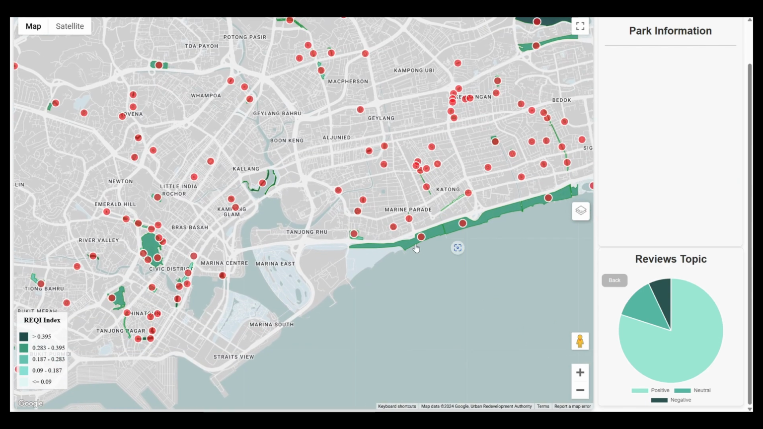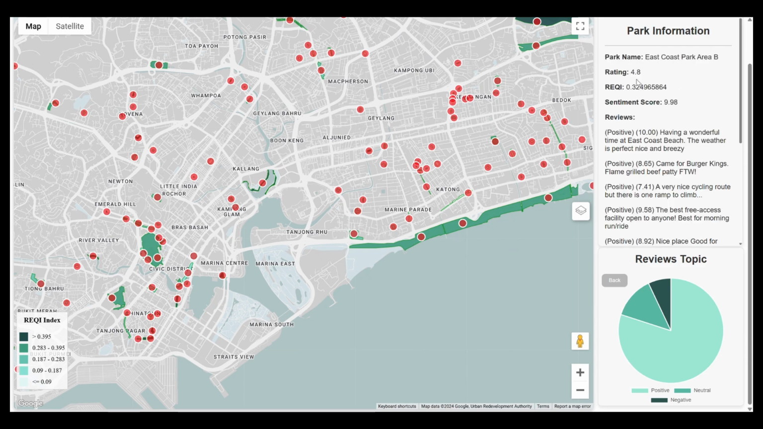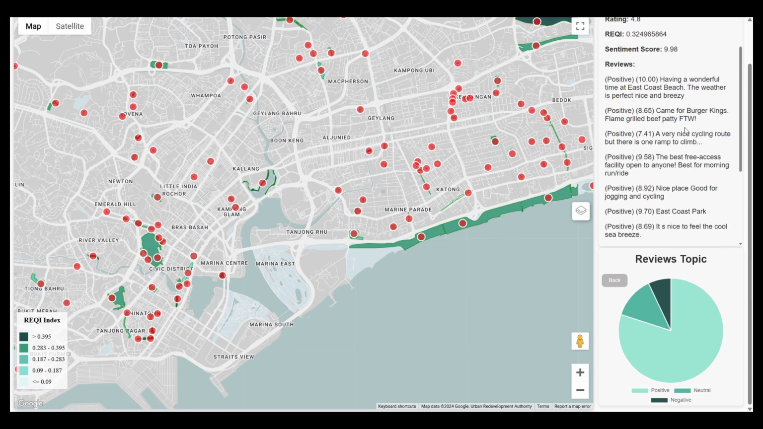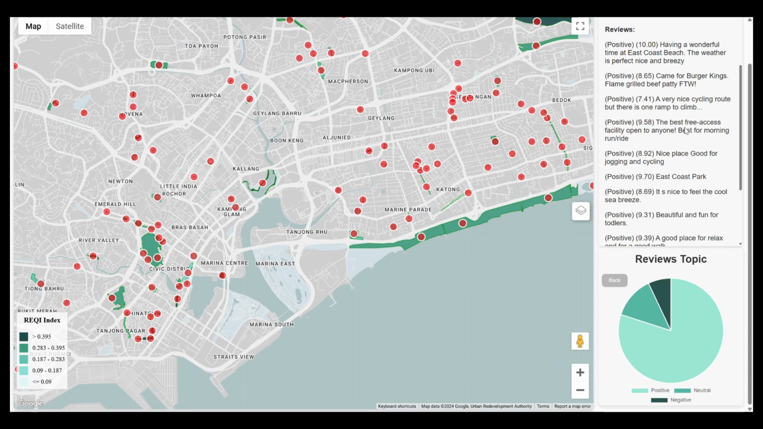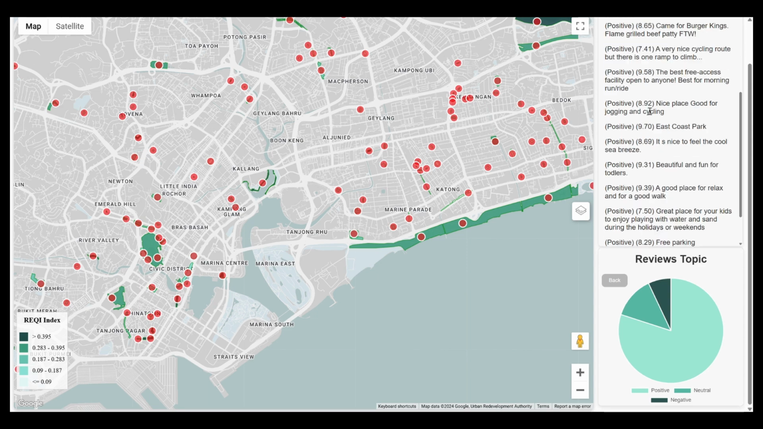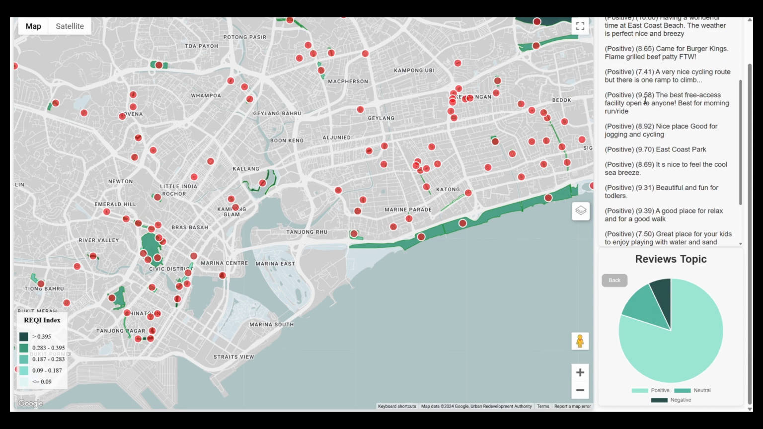When you click on a park, for example, East Coast Park Area B, you will see the rating for the park, which is based on Google Maps ratings. You can see the REQI score and also the sentiment score for each park, which is the average of all sentiment scores from the reviews in the park. Then down here you can see the reviews and the label and also the score that was given for each review.